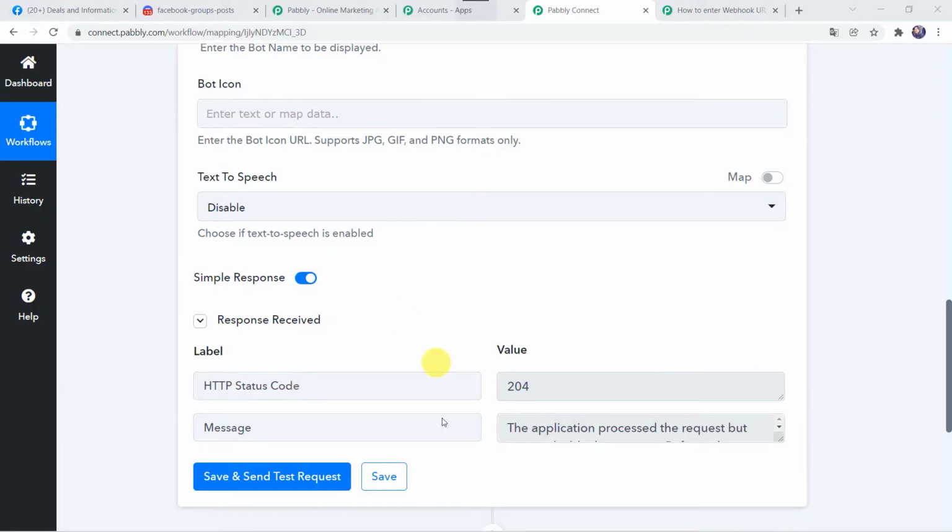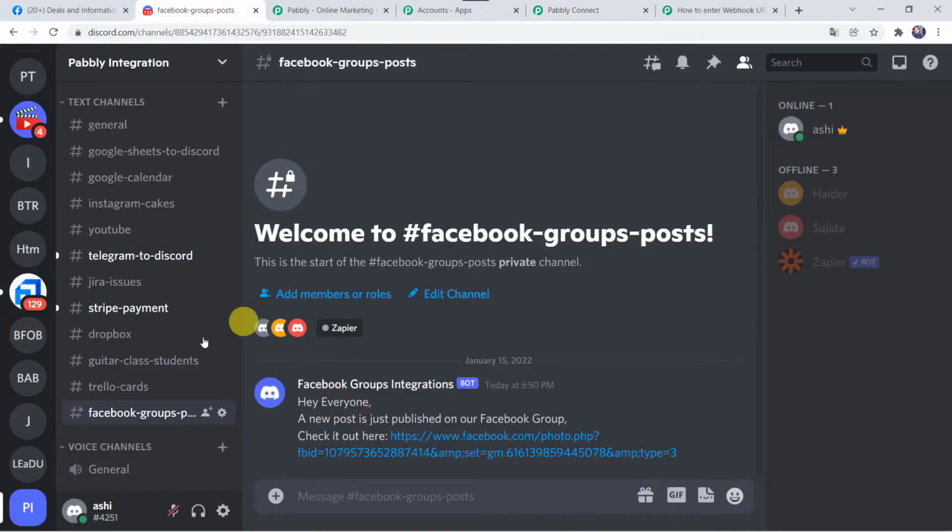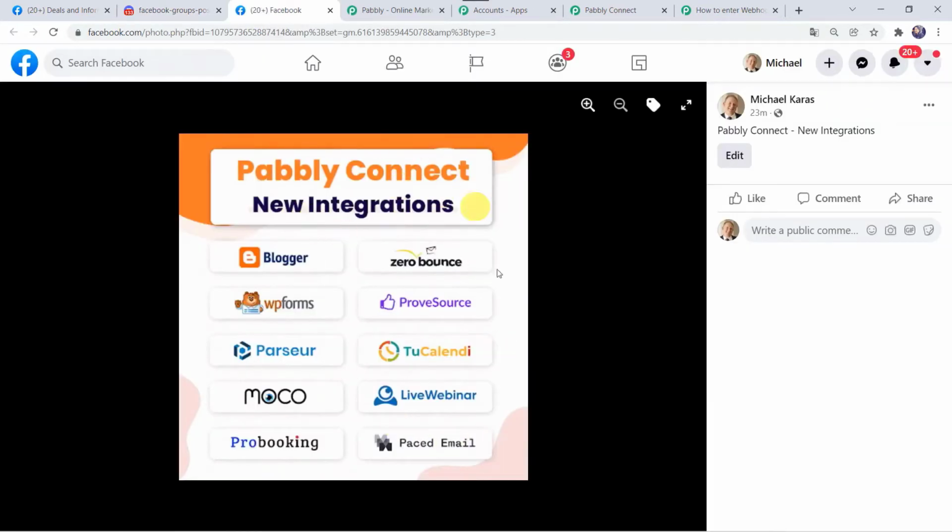Okay, and here we can see the responses received. Now let us check our Discord channel. And here we can see a message from Facebook groups integration. Hey everyone, a new post is just published on our Facebook group. Check it out here, and a link is mentioned. I'm just going to click on this link. Okay, and here we are redirected to our Facebook post. So in this way, we can see that our integration is working fine.